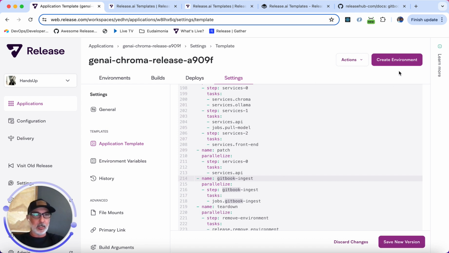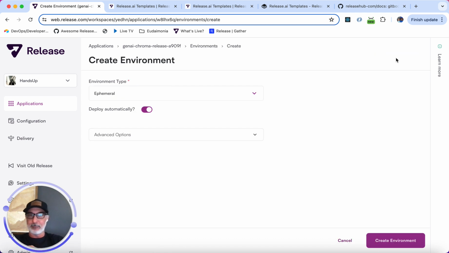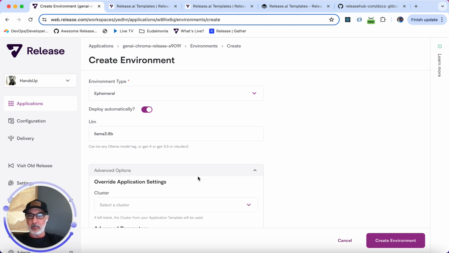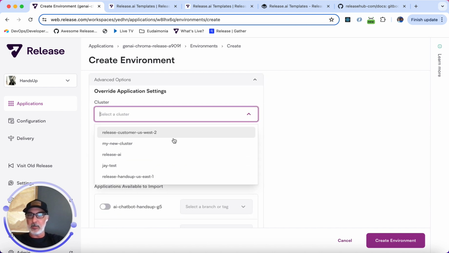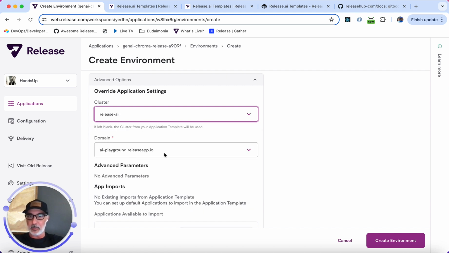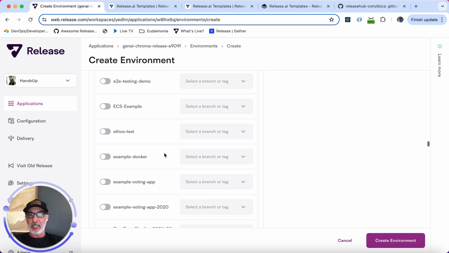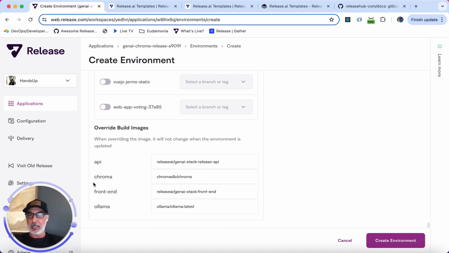All right, now we're going to create this environment. When we come in here, it's pretty straightforward. We just say create environment. We're going to use an ephemeral one. This is just kind of a throwaway environment that we can experiment with. We're going to use Llama 3 8B, and we need to tell Release which cluster we want to use, which is this Release AI cluster, which I was showing earlier. There are some extra parameters that you can add in, kind of advanced things, but for now we don't need any of that. So we're going to go off and create this environment now.